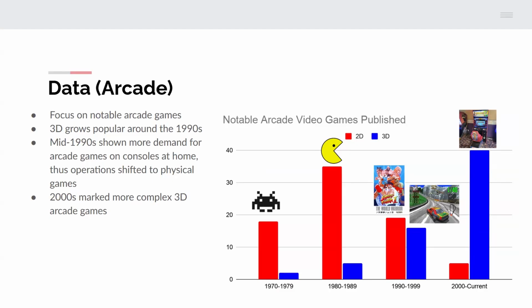However, in the mid 1990s, it marked the year for arcade games to be ported into consoles at home, which means that this changed the arcade market to making more physical games such as the crane game, the basketball game, and more. Alternatively, arcade games have pushed to be more complex in 3D with controls and mechanisms to make the game complex, which makes it more difficult to copy for home consoles.